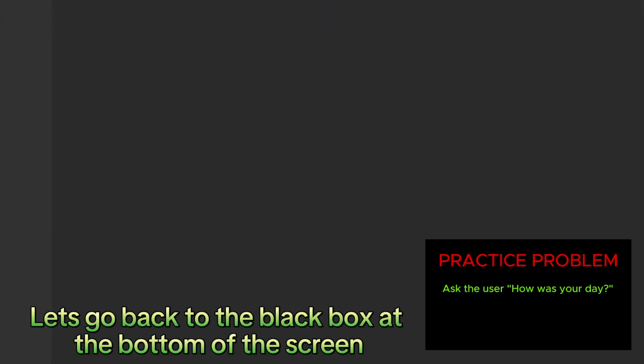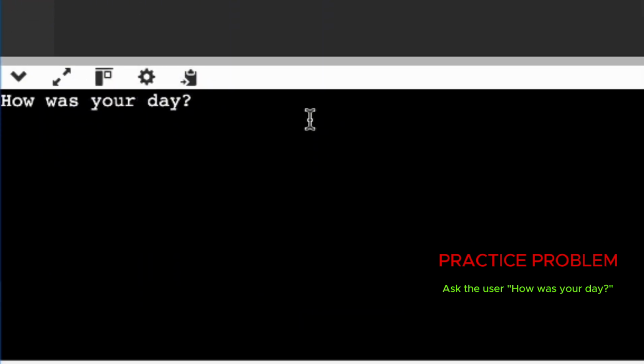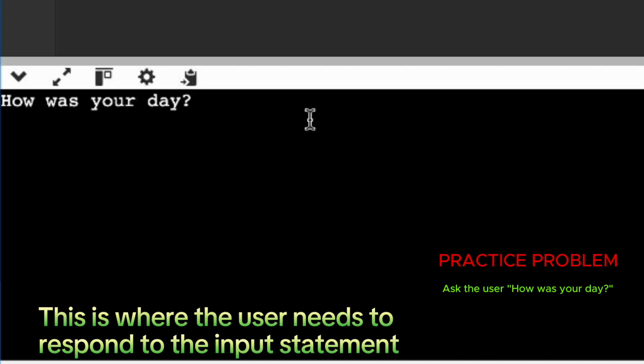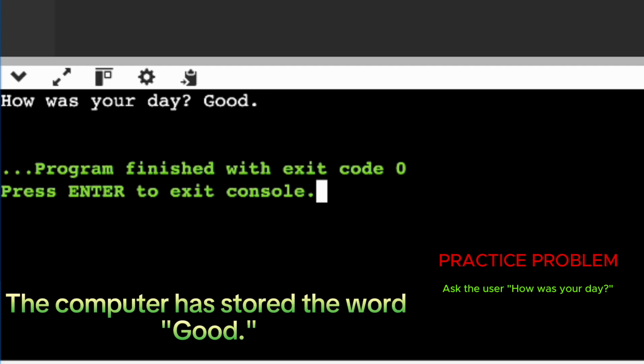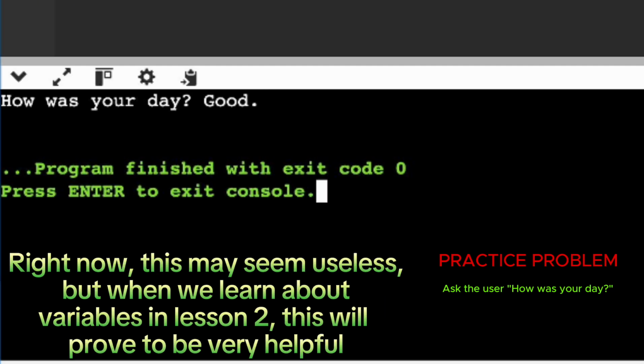Let's go back to the black box at the bottom of the screen. This is where the user needs to respond to the input statement. We could type anything we want, but for example's sake, let's write "good." The computer has stored the word "good." Right now, this may seem useless, but when we learn about variables in Lesson 2, this will prove to be very helpful.